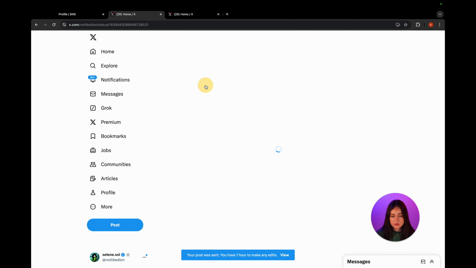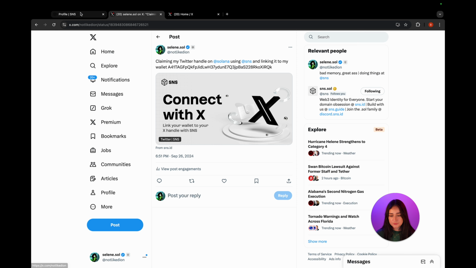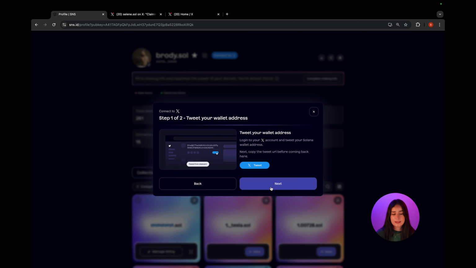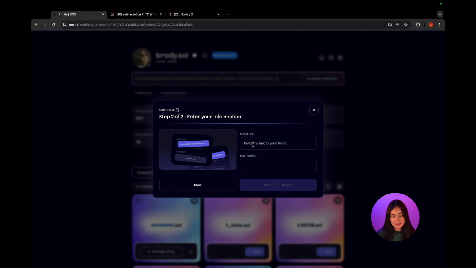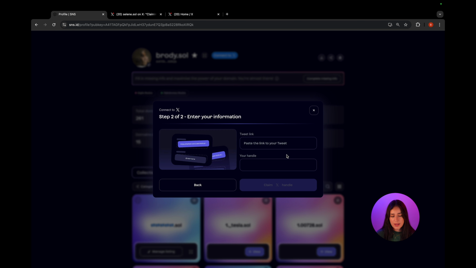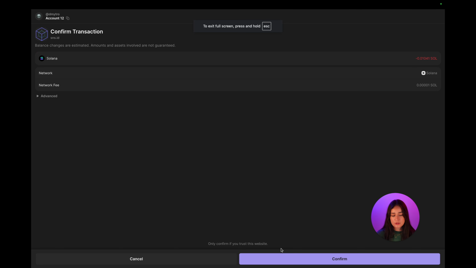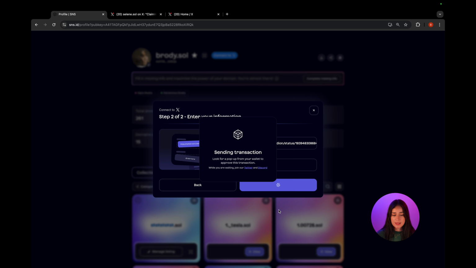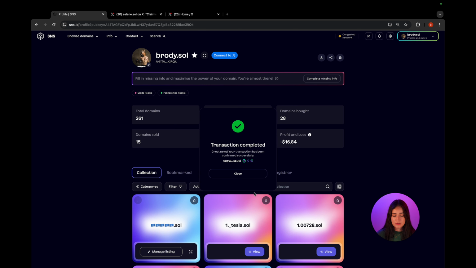And once it's posted, you just want to open this tweet up over here. I'm going to hop back to the profile and click next because we have completed this step. And you'll see they'll ask you to paste your tweet link. So you'll go back there, copy this URL, hop back to this, and just paste it over there. Your handle will automatically be filled in for you, and that's it. You're done. You're just going to say claim X handle. Sign a transaction, only going to cost a gas fee once again, and transaction completed.